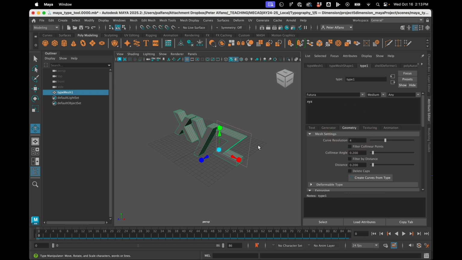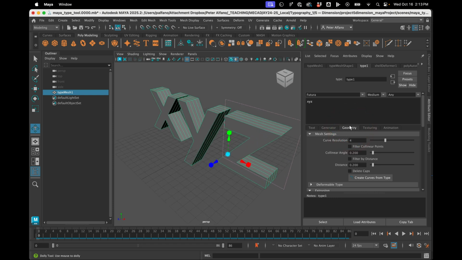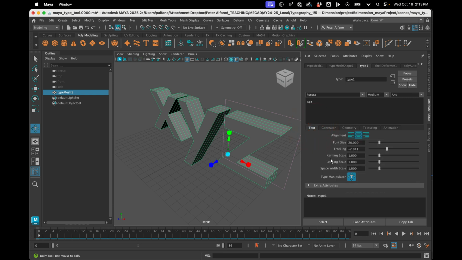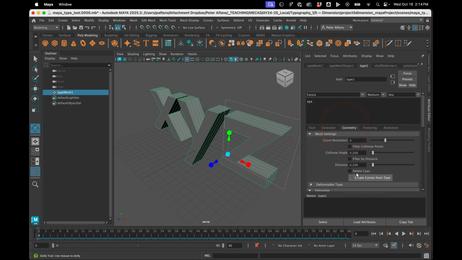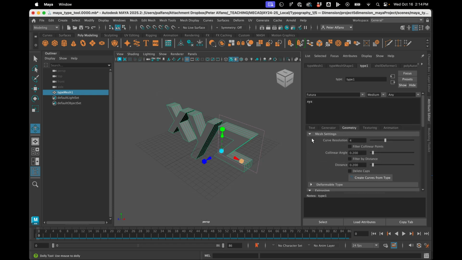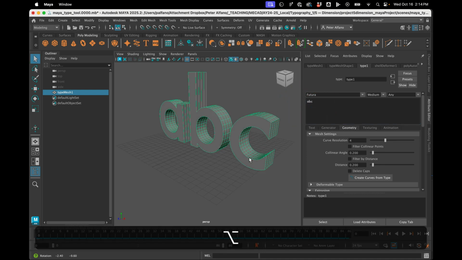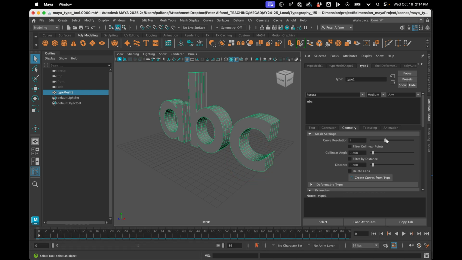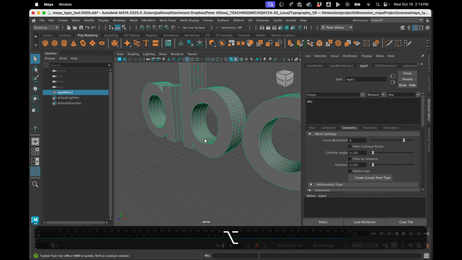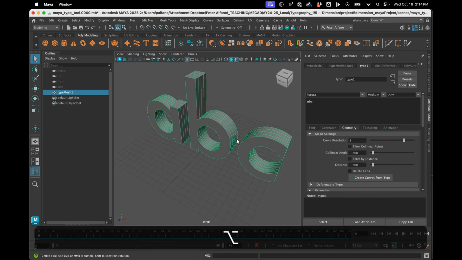So then there's the geometry tab. Okay, so kind of routine text settings, and then this is what controls how it becomes a three-dimensional object. So let's just go through this one by one. Actually, instead of XYZ, we'll make this ABC, so you can see things a little better. Okay, so the first parameter here is the curve resolution. This is what's controlling the amount of detail we see on the curves of these letter forms here.